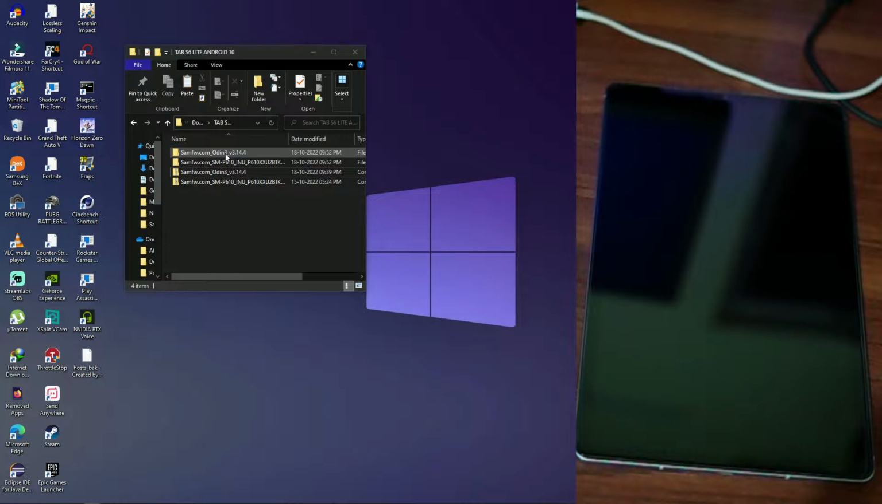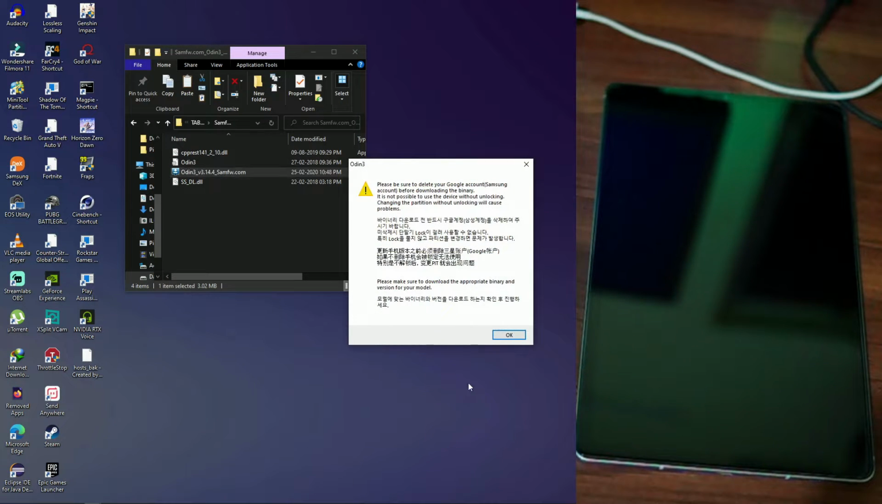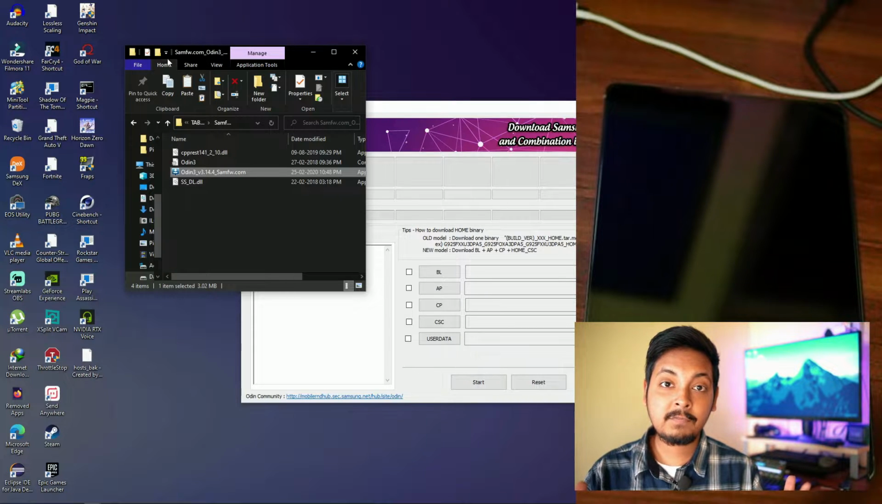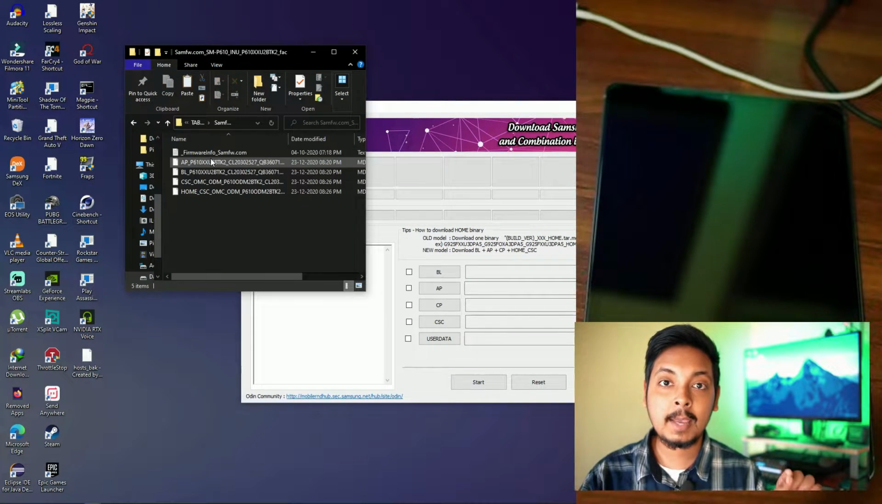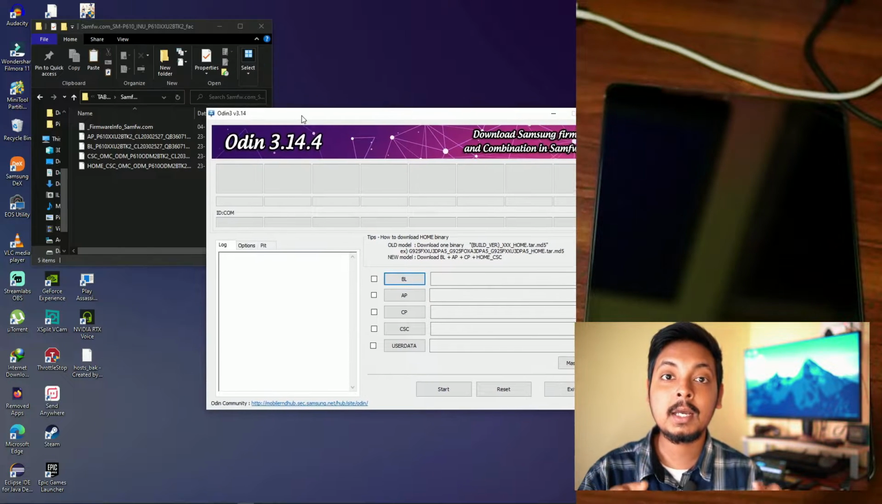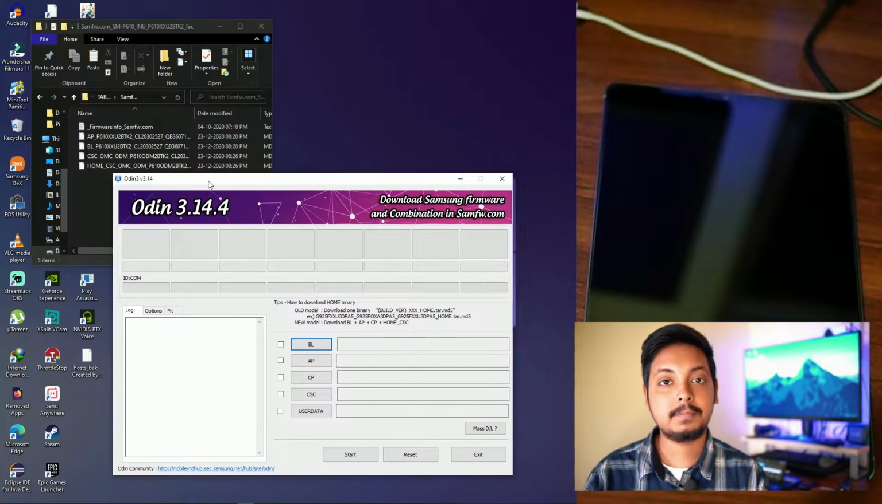So I'll open ODIN and keep the unzipped firmware ready. Alright, before we begin the flashing process, be warned that ODIN will completely wipe your smartphone or tablet, so please back up your data or whatever internal data that you have.